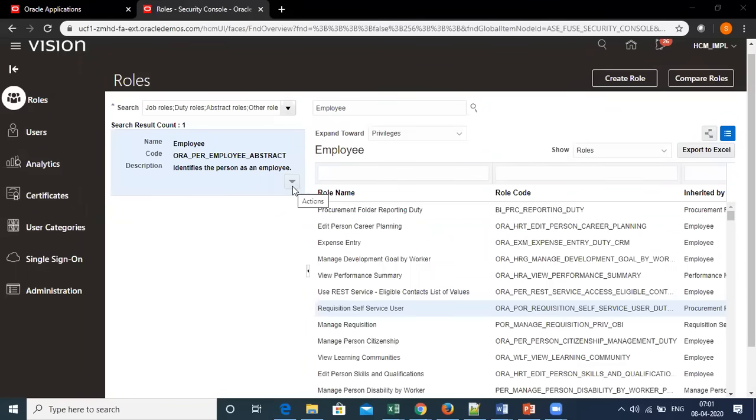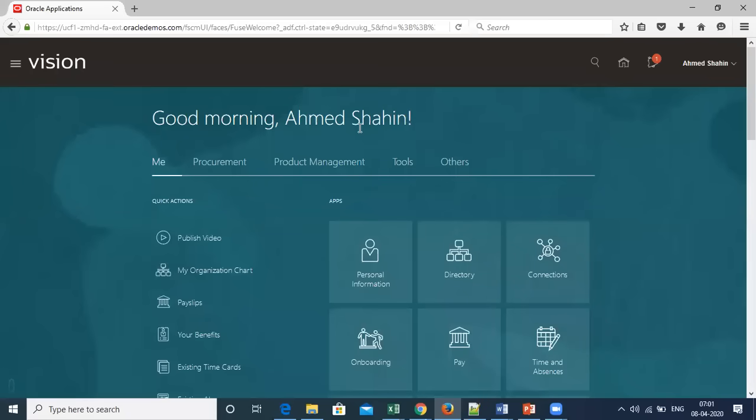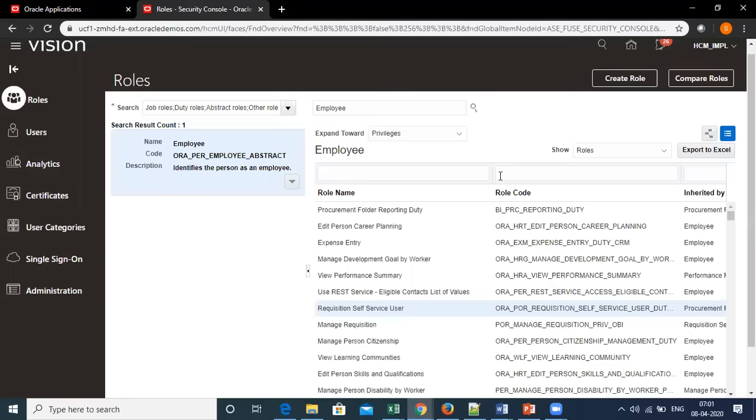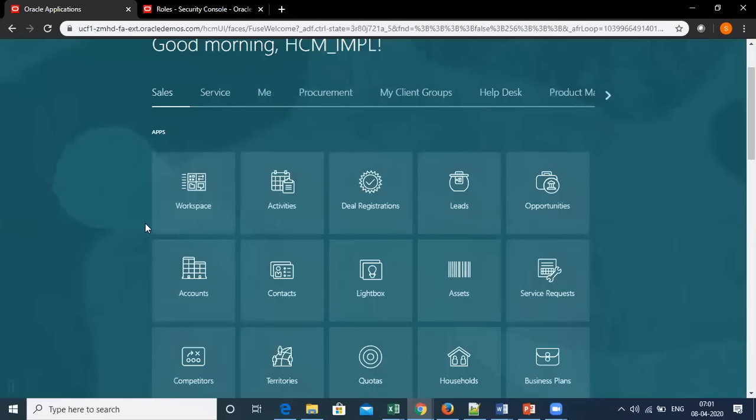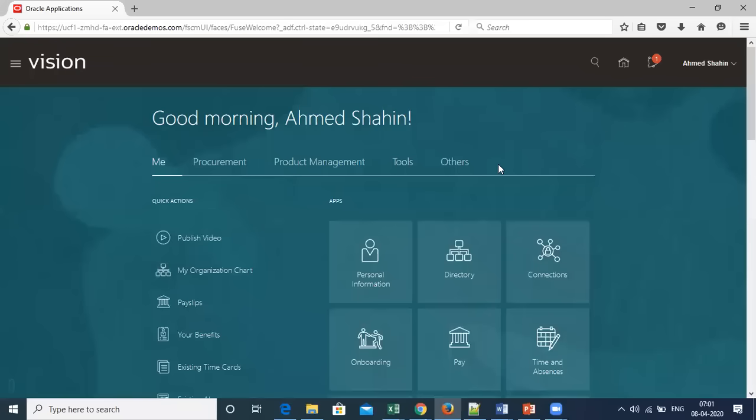So now here I have one example where there is a login from an employee and this user has only the employee role. As you can see, there is a lot of difference in the available options for an employee and an implementation user, or any kind of user who has a certain number of roles. So as per roles, these options vary accordingly.